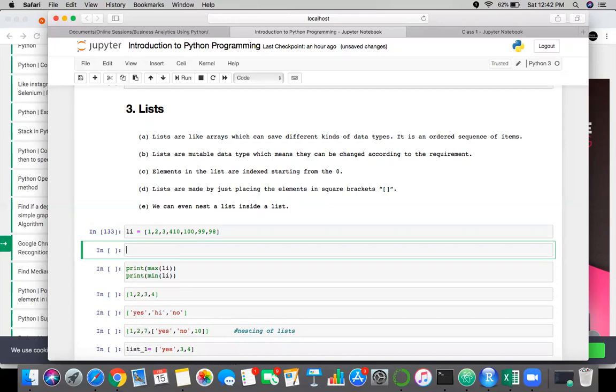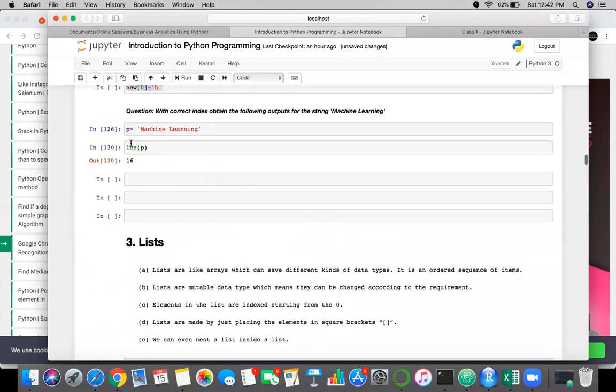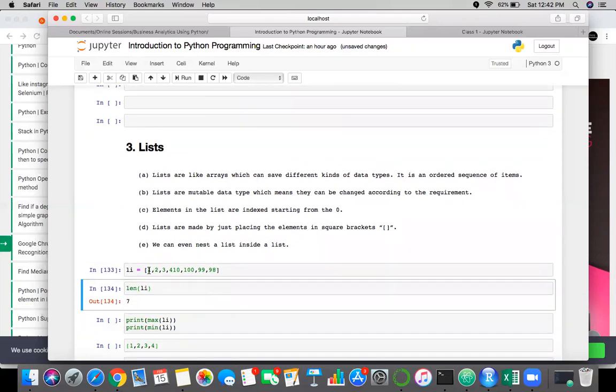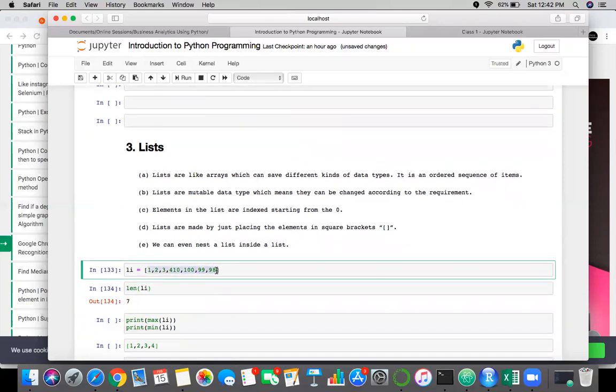System functions will be like what we saw here, length. The same thing we can check here, length of li. It will give me the total elements that we have in the list. It will count the number of elements. So what is the length of li? It is 7. It's not indexing, it's the count of total elements.